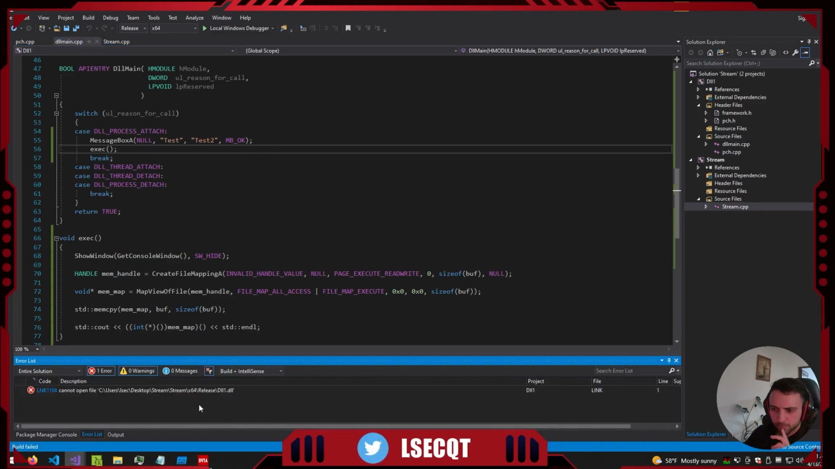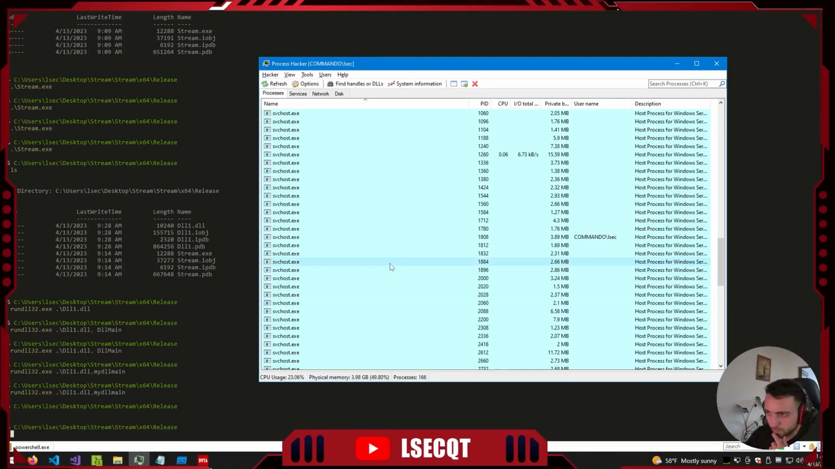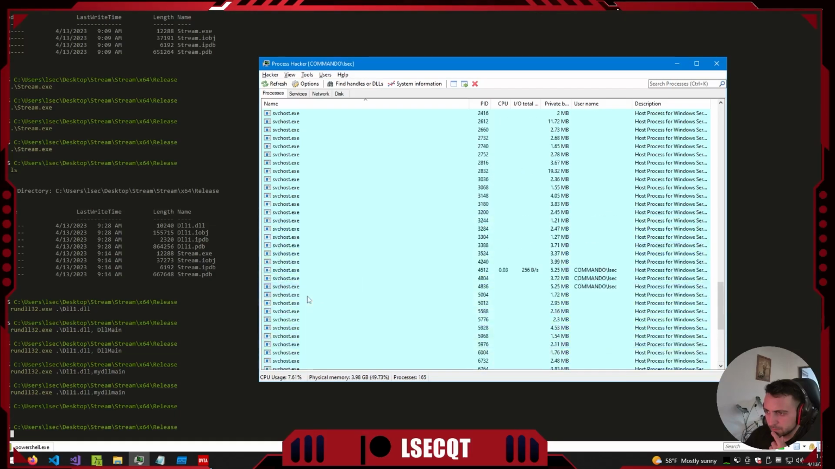Alright. And now the file is locked because we have a session right now. So we need to either migrate or close the shell there. So let's see how that works in Process Hacker. Can we trace that here?